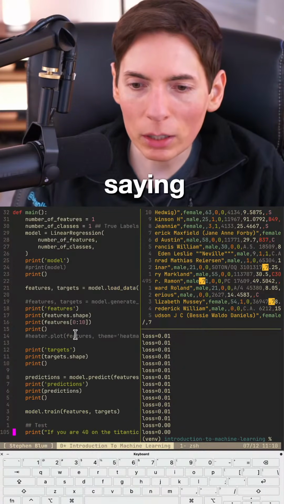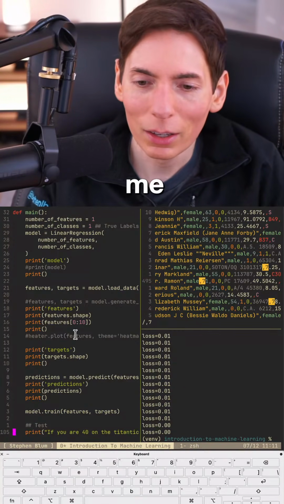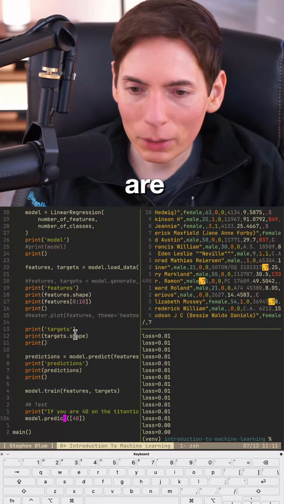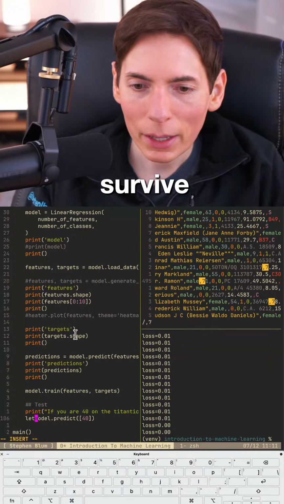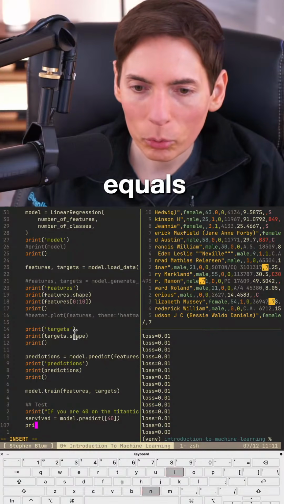I'm saying I'm in my 40s, so this is relevant to me. So if you are 40, will you survive? Let survived equals, print survived.